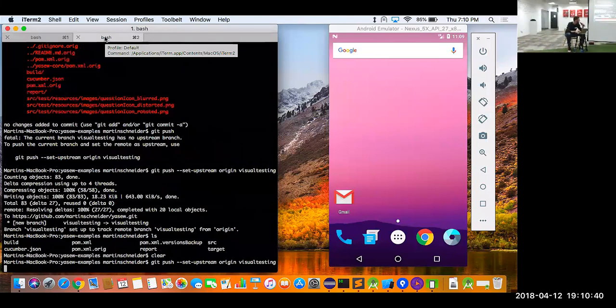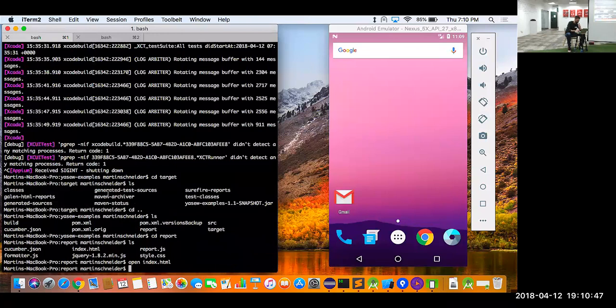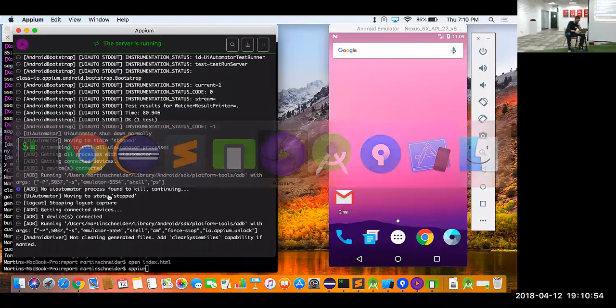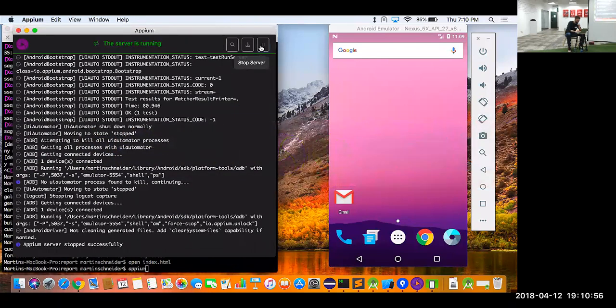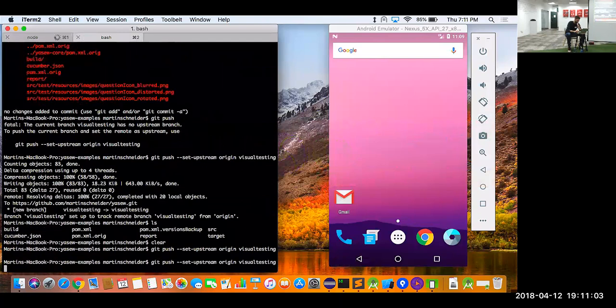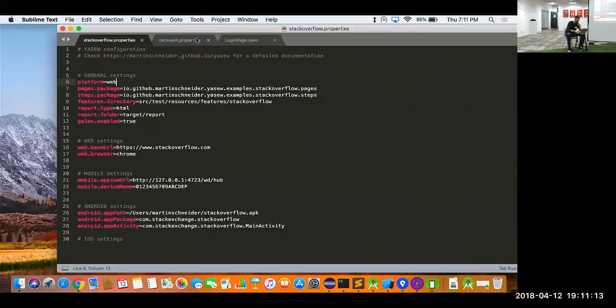Okay, let's see. So lastly, I showed you Android and web. We still have iOS to go, just to prove to you guys that this actually works. And just put Appium here. Can show you the Carousell test cases.